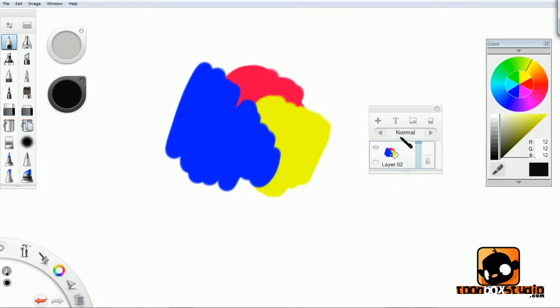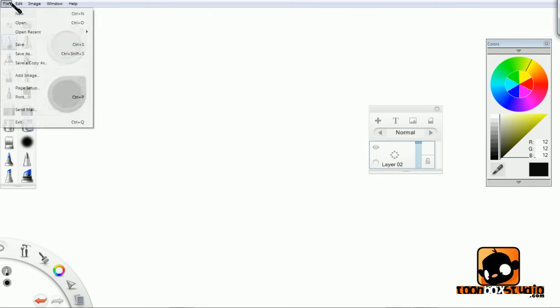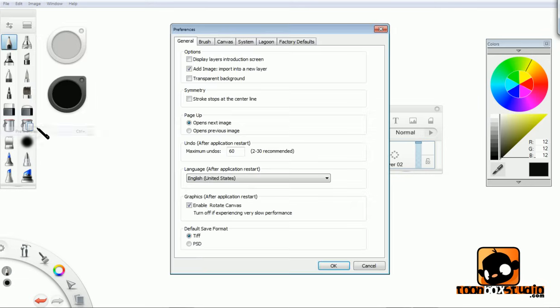You just press that, find the image on your computer, and it puts it in there for you. This also erases whatever is on the selected layer, like that. Okay, so it's gone. About this image bit though, if you go to File, Edit, Preferences, and go to Options, Add Image, Import into a new layer. Make sure it's ticked, just like I do.